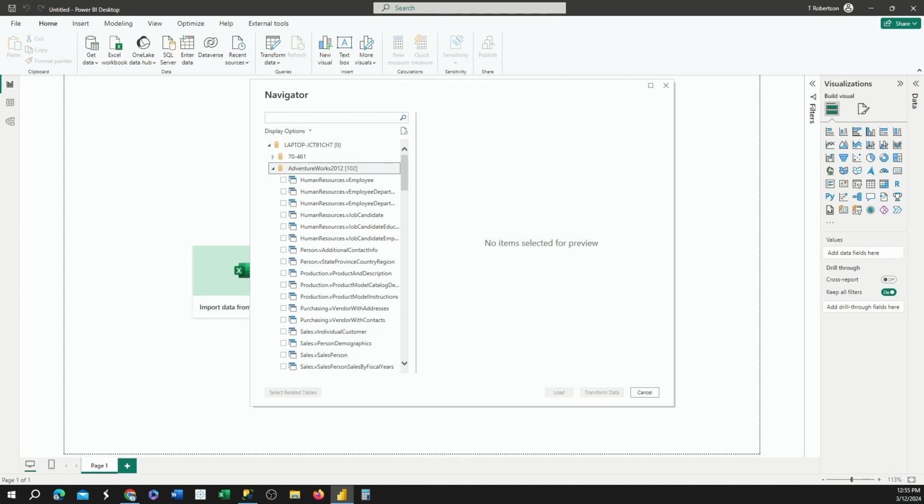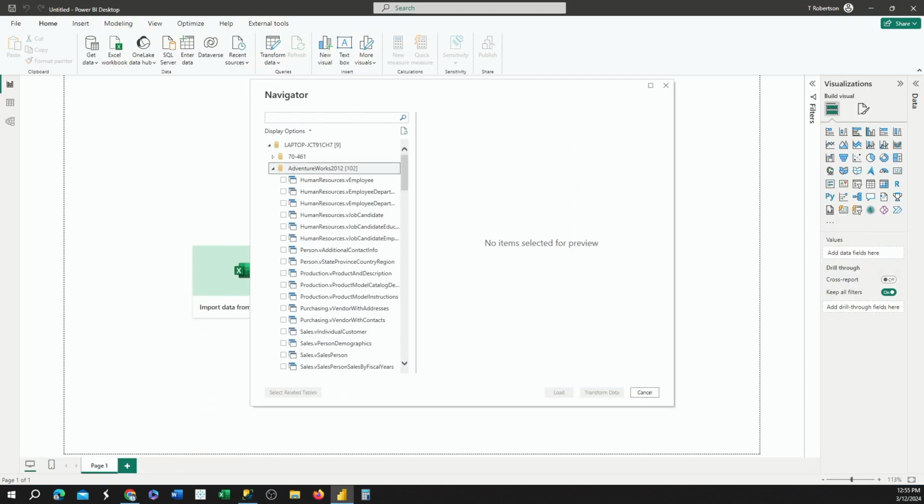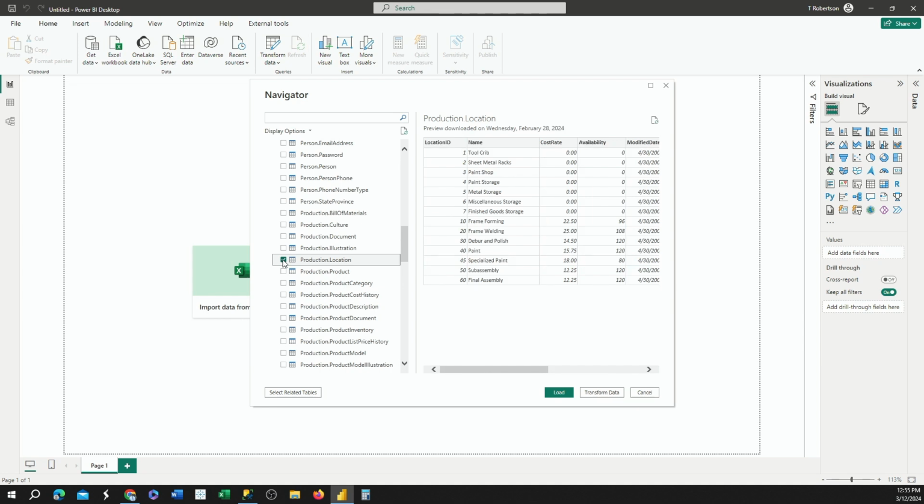And which table was I looking at? I was looking at production.location. So just to show you that the same table is going to come in, or we're going to get data. Looks like I'm in my views. I'm going to go to production.location. Uh-oh. I check production.location.